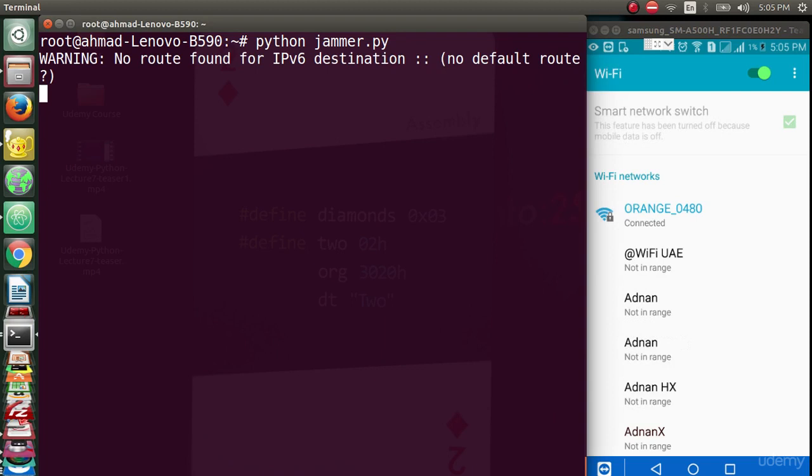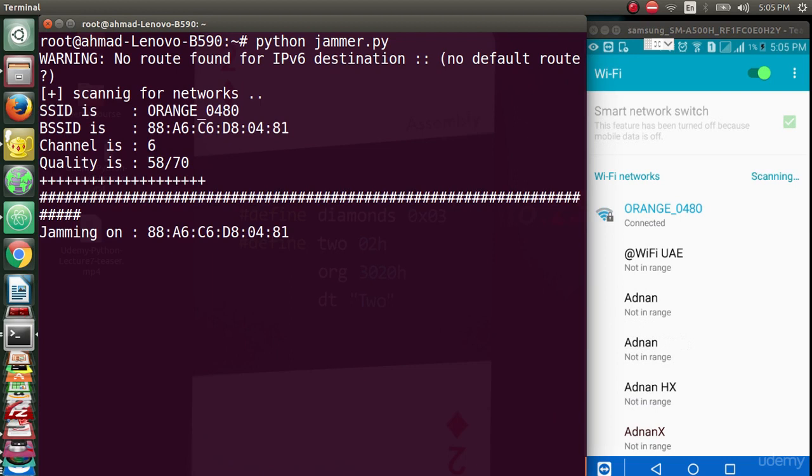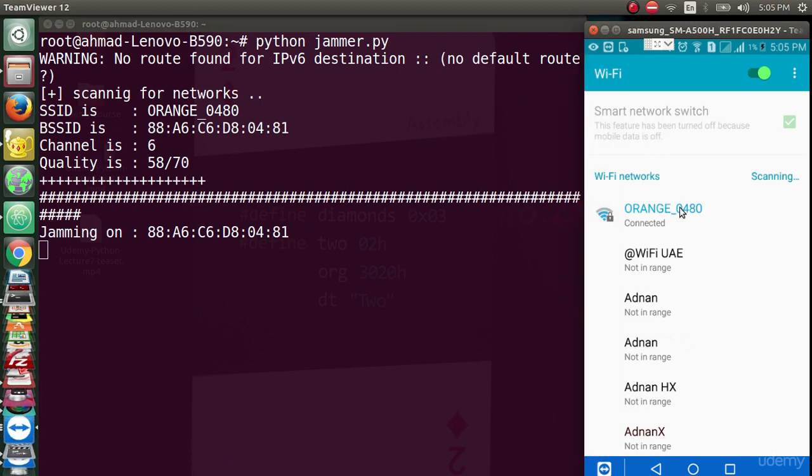Let's get started and press enter, and as we can see, the script is scanning for networks. The script determines the networks that are nearby and starts jamming them. We can see that the connection is disconnected from this device, and we jammed the network, and all of the devices are totally disconnected from the network.